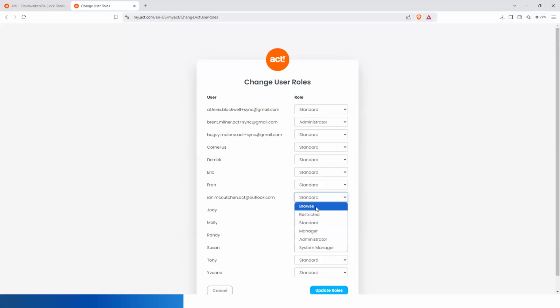Now there are 6 different user roles available. Typically on this list, we're going from the least amount of permissions to the most amount of permissions. So a browse user, for example, is somebody who can only read records. They can't make any changes. They can't schedule activities or edit or anything. And in fact, I don't believe even a browse user counts against your user license. They're just there to see and nothing else. And then as you go down, you're going to get more permissions added to each user role type. System manager is also a role that doesn't count against your user license.